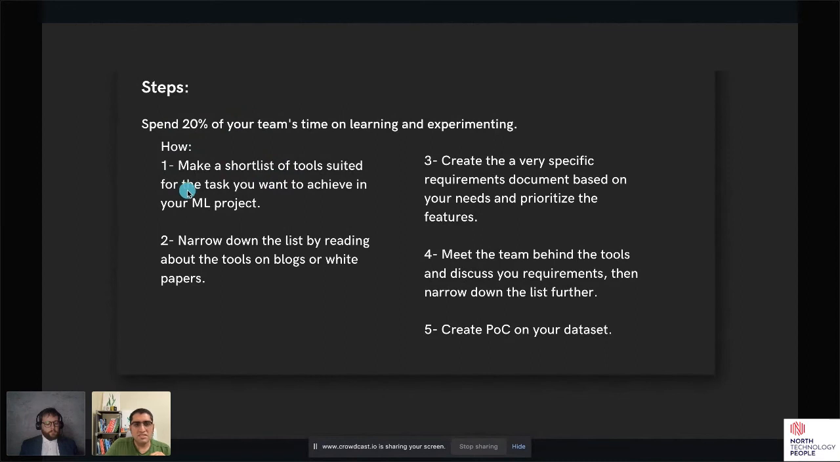So my suggestion would be: make a shortlist of tools for your ML tasks, narrow down the list by reading blogs and white papers, create a very specific requirements document, and then meet the team behind the tool, meet the company, and narrow down the list further. And then at the end of the day, create a POC to see whether what you have assumed in these steps is actually validated on your problem.